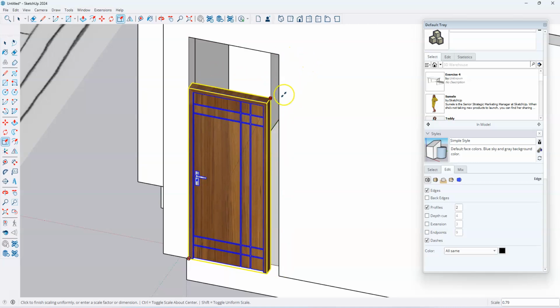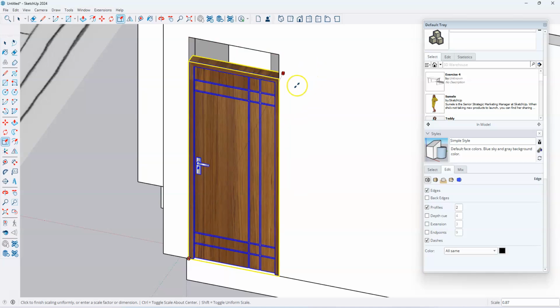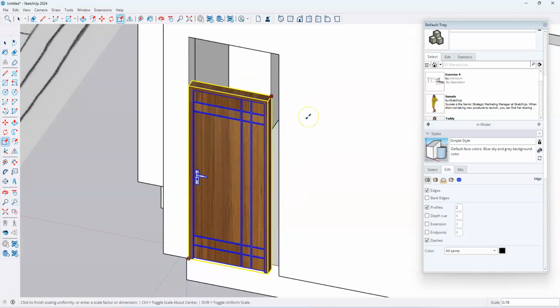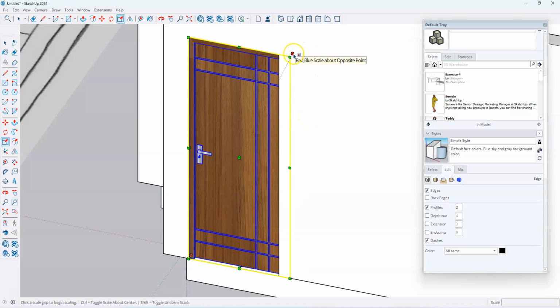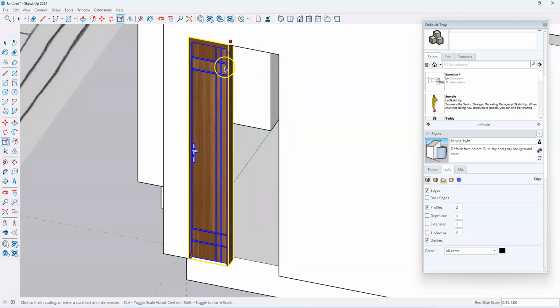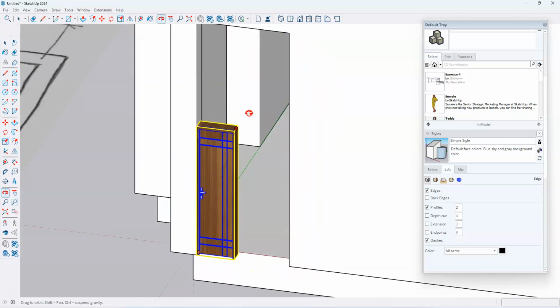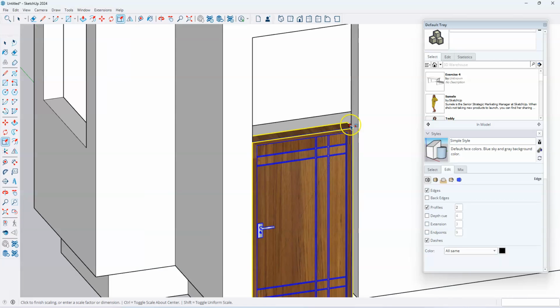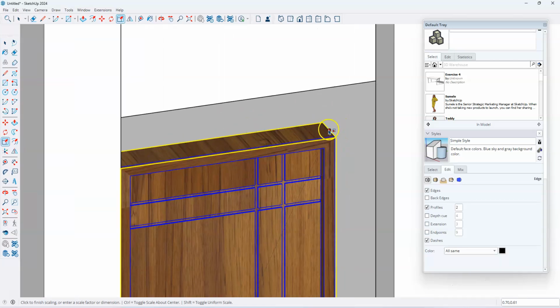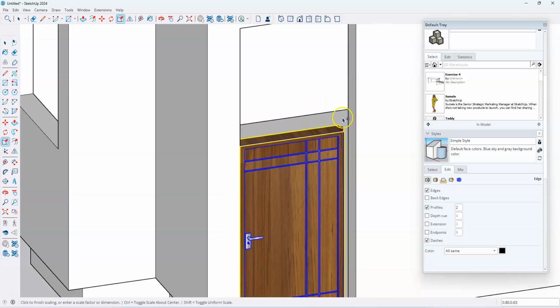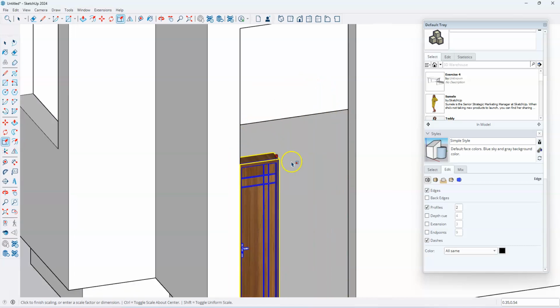See, this one is a uniform scale, so it's only going to go uniformly towards that opposite grip. So what I'm going to find is this middle one that is not a uniform scale. It gives me a little bit more flexibility with how I move it. Oh, okay, in the middle of the door. Yes, now I see. That gives me more flexibility with how I can manipulate the door.